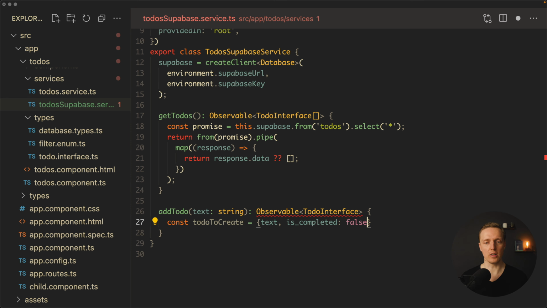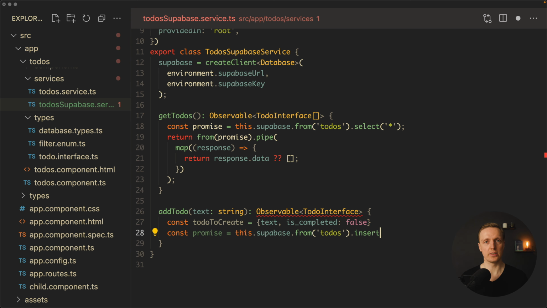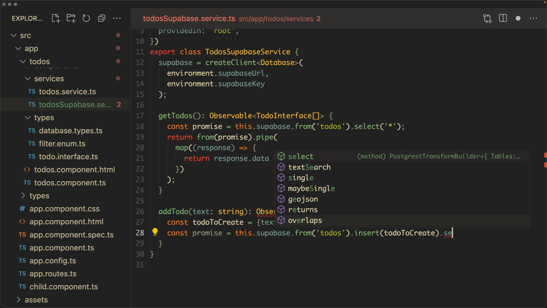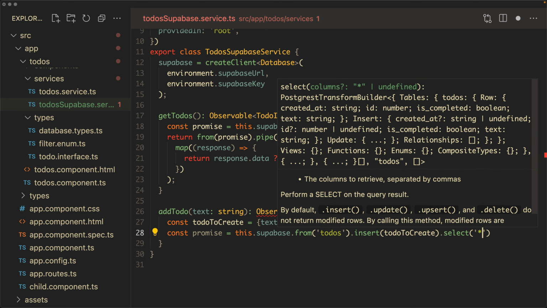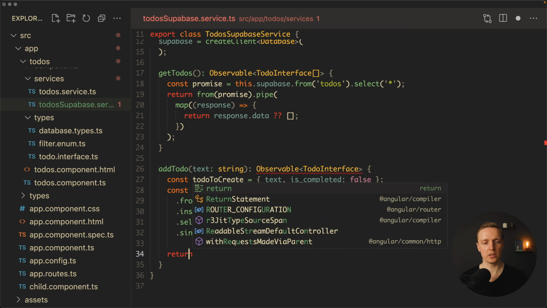And we are setting it to false because all default to-dos are not completed. Now here I want also to create a promise by calling this supabase.from, and here again we're working with our to-dos, and here we can write .insert to create a record, and inside we are providing our to-do to create, and here after we want to select star, so select all fields, which actually means it will create for us a to-do and will respond with all its fields. And after this I want to write .single in order to get just an object, not an array with a single element.